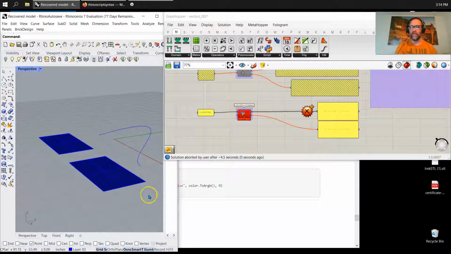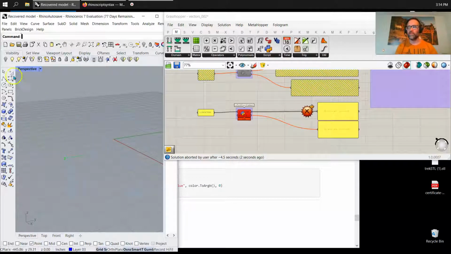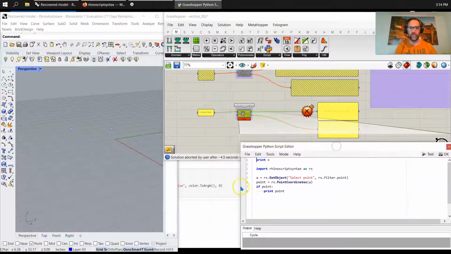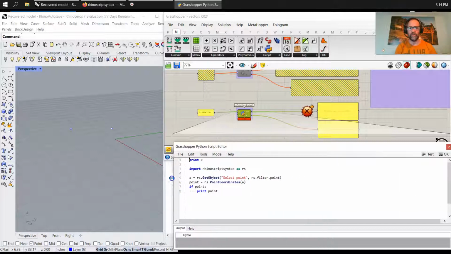We have to exit, and the script's not running yet. Let's just grab some points, and you can grab whatever points you want. But this one is actually point coordinates, so it doesn't really allow me to pick more than one. So we'll go into here, and we will slide it over here. You'll see the script is pretty simple. A is set to get objects as select point, and the filter is points.